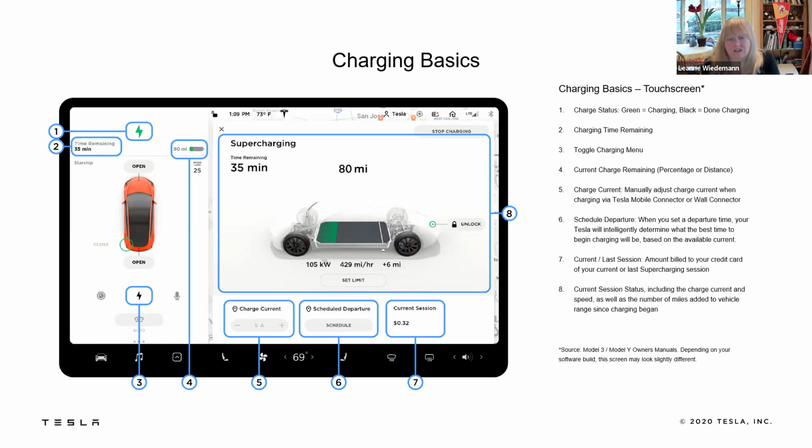Yeah, I don't have a wall charger in my garage. I use the mobile charger and have done for 5 years. What kind of outlet do you have, Leanne? Do you have a 14-50 NEMA? Okay, so you've got at least a higher output. Yeah, you've got a 14-50. Okay.